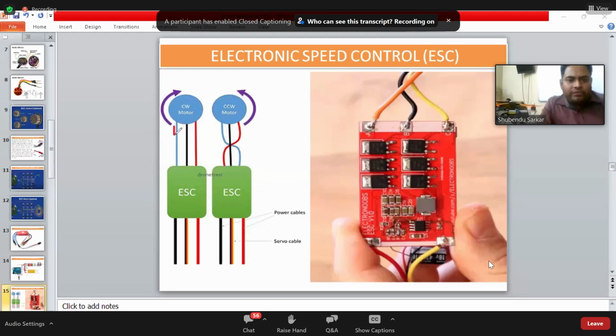The first wire of the motor has to connect with the first wire of the ESC. The middle, of course, is going to connect with the middle one, and similarly the last one has to connect with the last wire of the ESC. Means the third one has to connect with the third one. That's it.